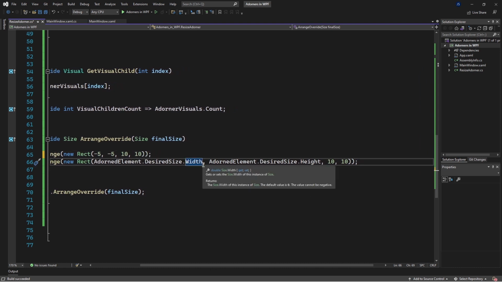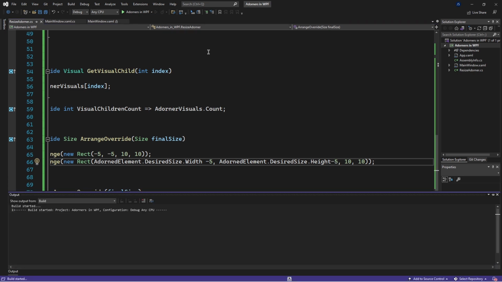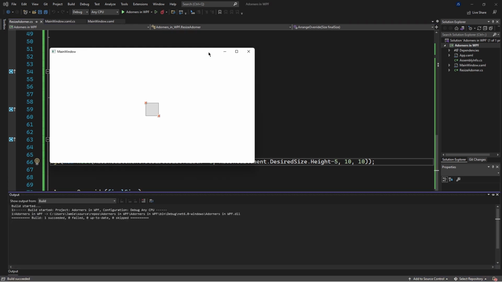Then for this, I'll do the same. I'll say -5, -5. So let's go ahead and try this. Alright, so we have them placed exactly where we want them. Now, I would like to add a border around this UI element. So a dotted line around this UI element. So I'll close this.